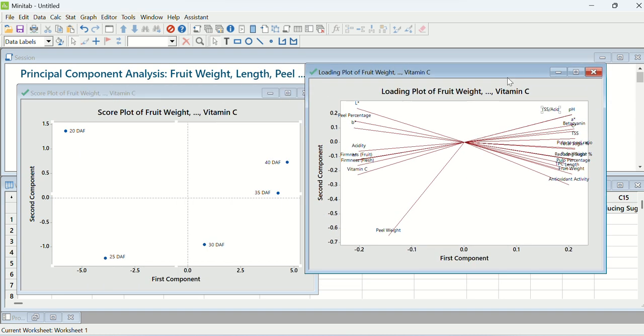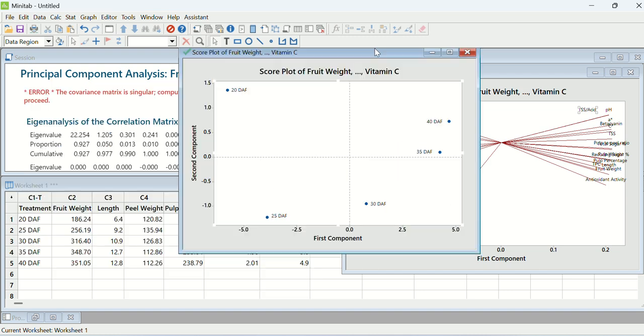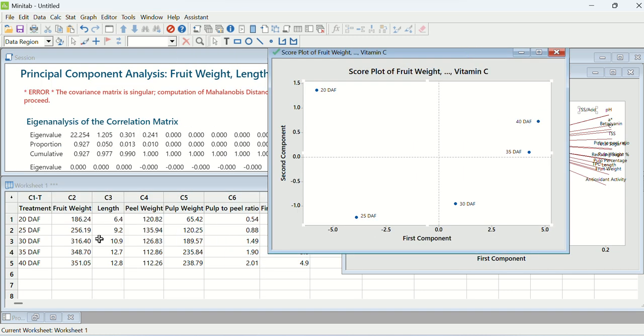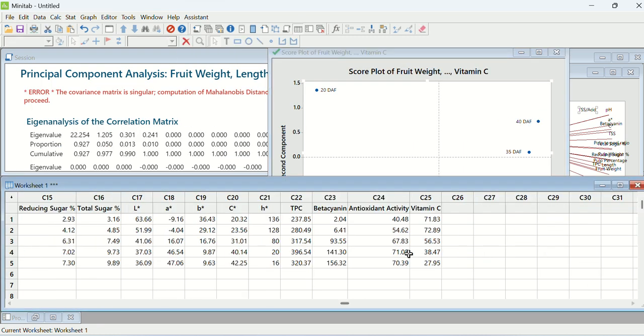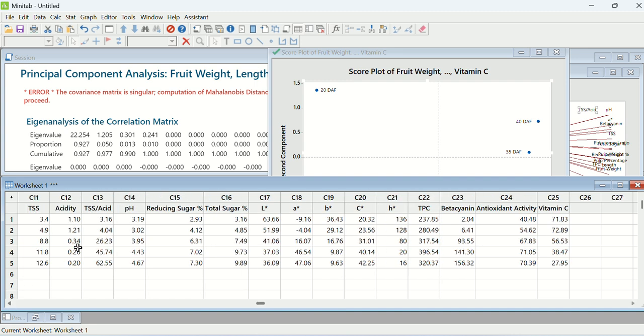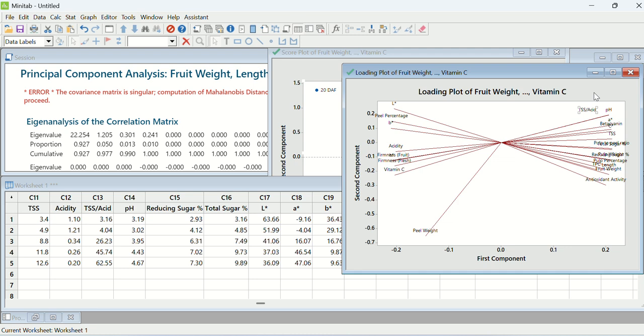Here you can correlate with the obtained data which I have put here in this software. You can see the C value is increasing, that is why it is on the positive side. Next, you can see the TSS and acidity are also increasing, that is why they are on the positive side of the principal component. Again, TS is also increasing, that is why it is on the positive side.